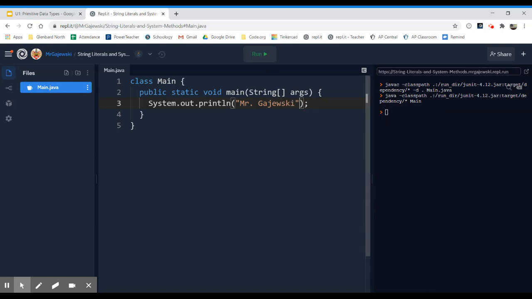Now, if I try to take out one of the double quotes, well, then that causes an error. It says error unclosed string literal. Well, we know what a string literal is. It should be something that's enclosed in double quotes. Well, this one tells us that it's unclosed, and it even says, here's where your string literal begins. It begins on line 3.